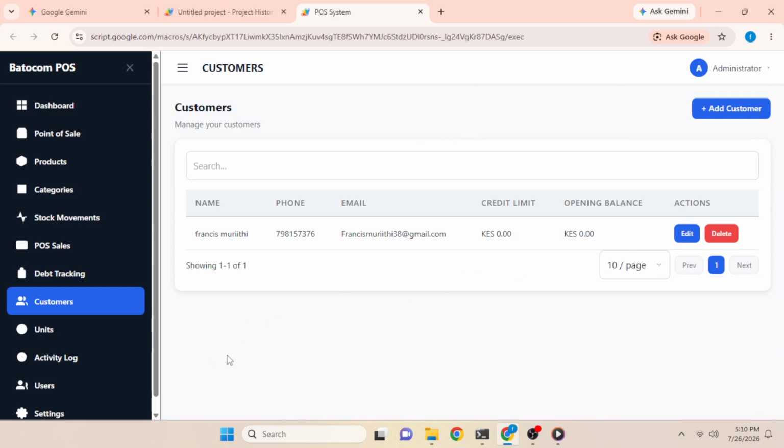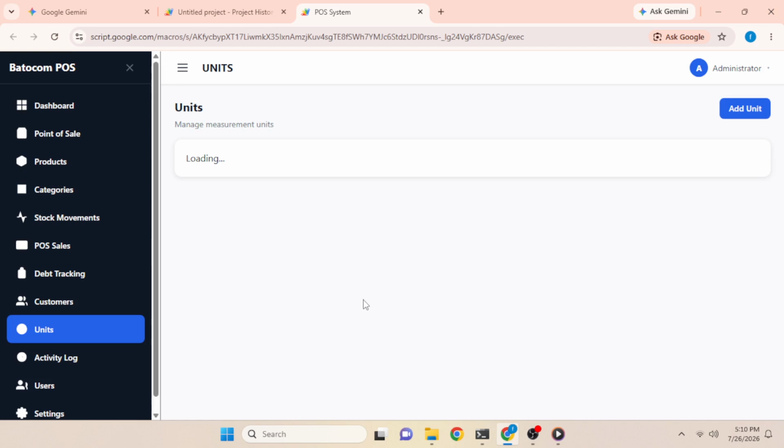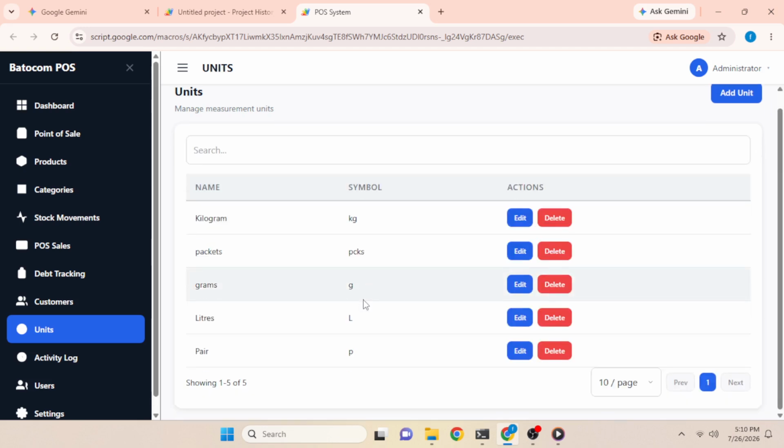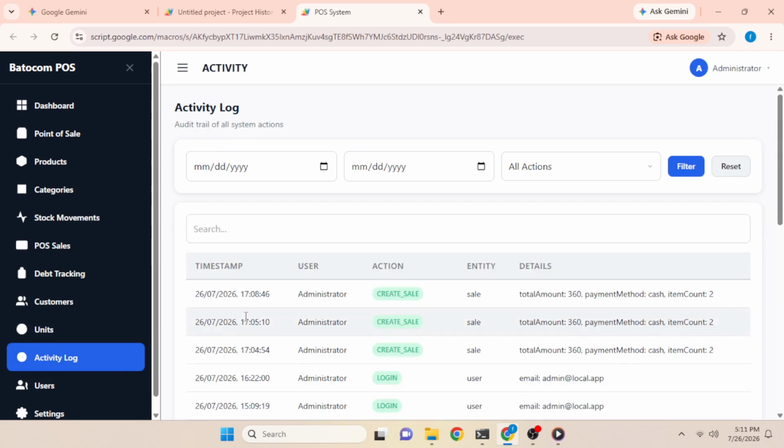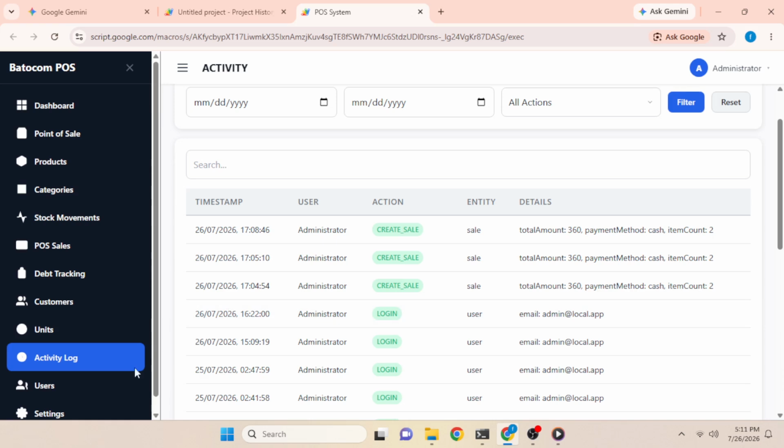Units lets me set up measurement units like kilograms, liters, or pieces. Activity logs track who logged in and what changes they made, providing accountability and security. The system also supports different user permission levels.